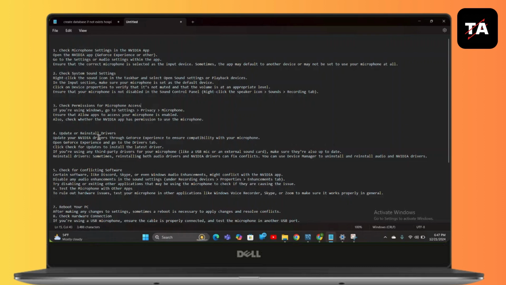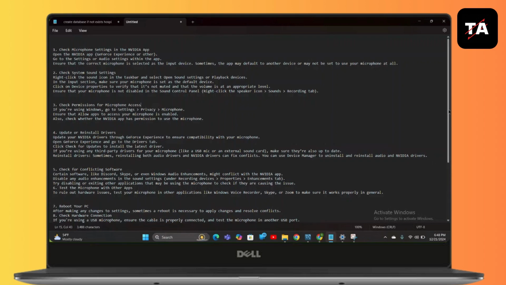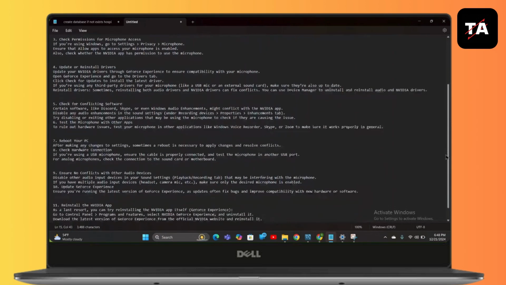Next is update or reinstall drivers. Simply update your Nvidia drivers through GeForce Experience to ensure compatibility with your microphone. The next is check for conflicting software. Certain software like Discord, Skype, or even Windows Audio Enhancement might conflict with Nvidia app. So simply search for them, and if there are any, remove them.